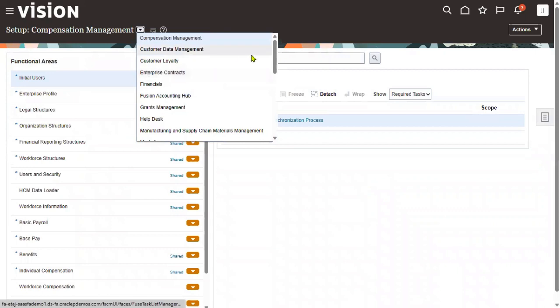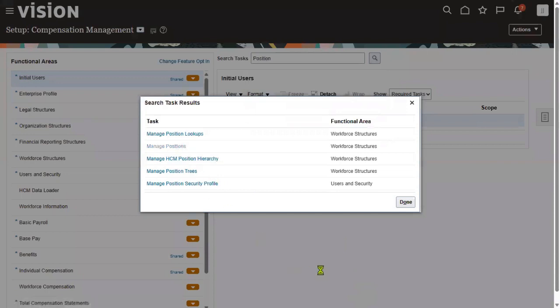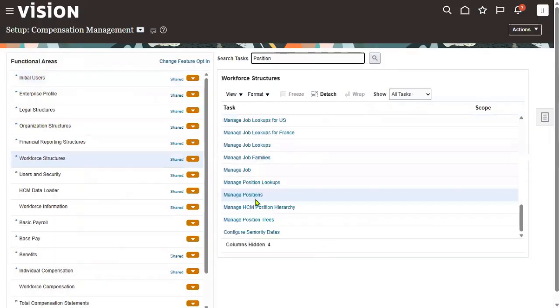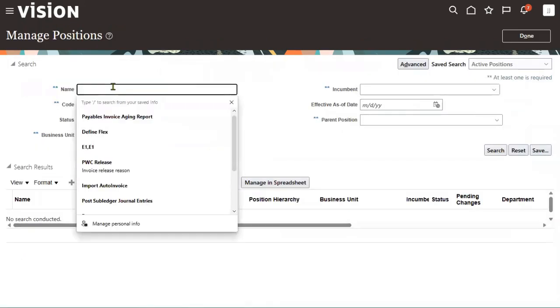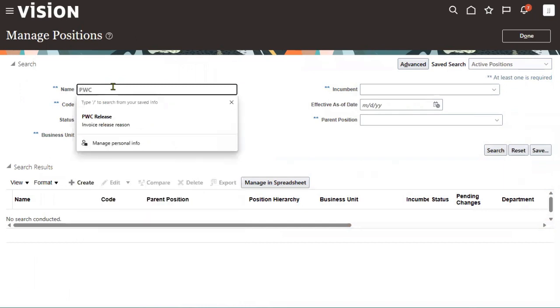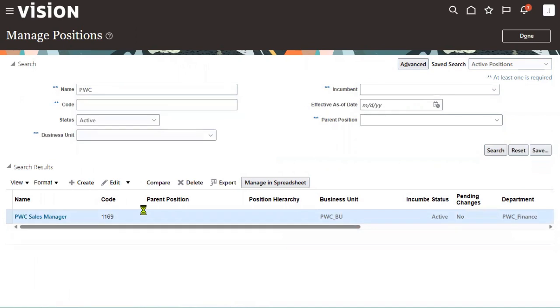Now let me go back to the position task here. Manage positions. Search for the positions here. This is the position we have created successfully. And now we can see that the position has been assigned directly to the business unit. Okay, thank you.